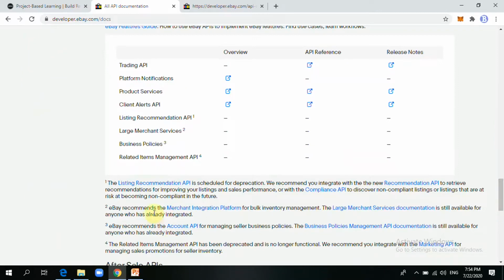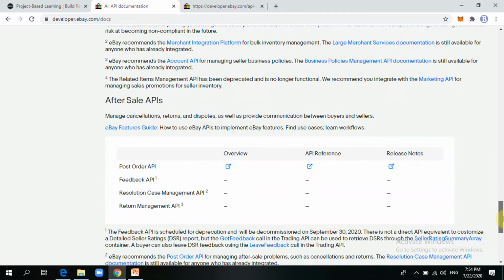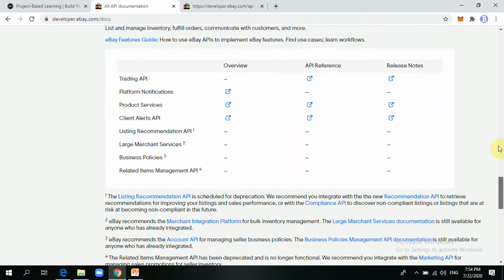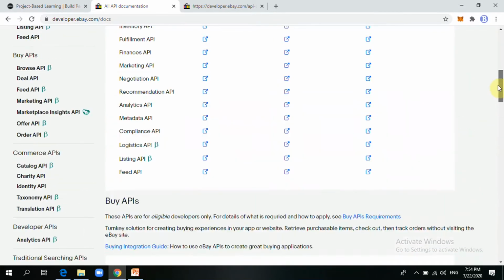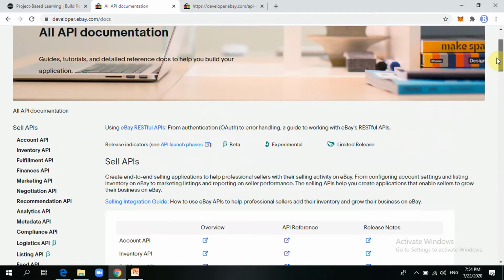Okay, let's say something here. The listing recommendation API is scheduled for deprecation. We recommend you integrate with the new recommendation API to retrieve recommendations for improving your listing and sales performance. Anyway, the goal of this tutorial is just to enable you to build on top of these APIs or the SDKs, which actually is the main thing we are doing.